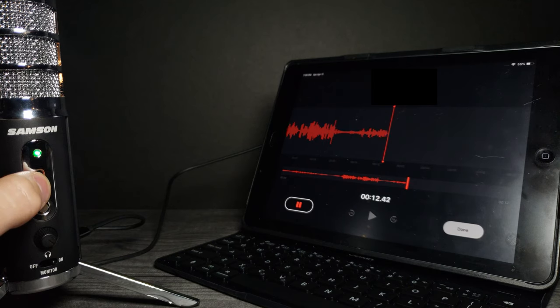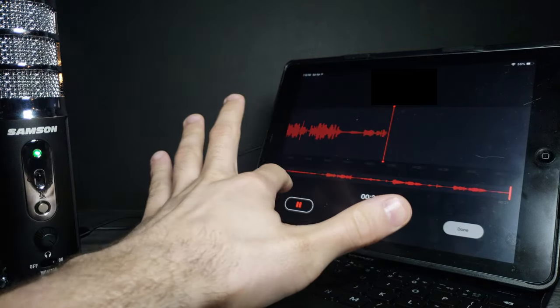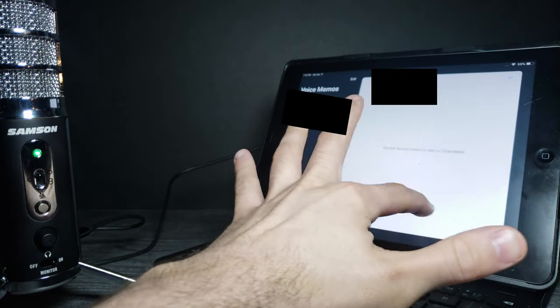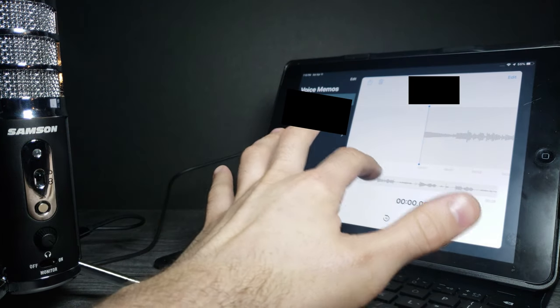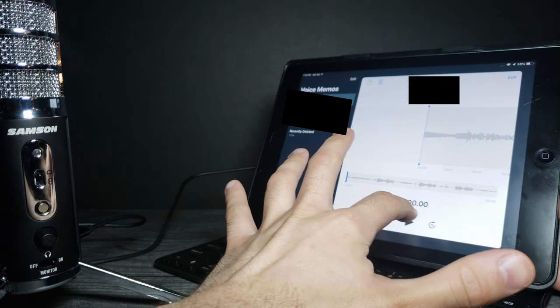Let's switch to the middle setting. This is an audio test of the Samson microphone. Again? This is an audio test of the Samson microphone. All right, now let's go ahead and pause that, or click done. And now we can click play. Let me unplug this first, since it has a output through the microphone.